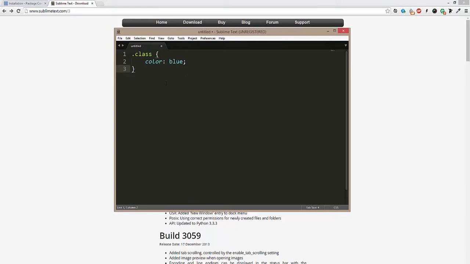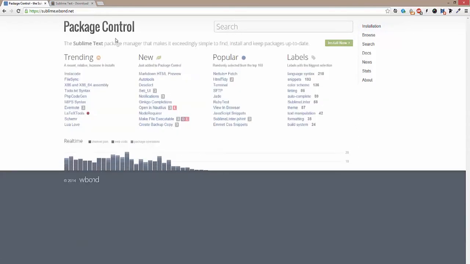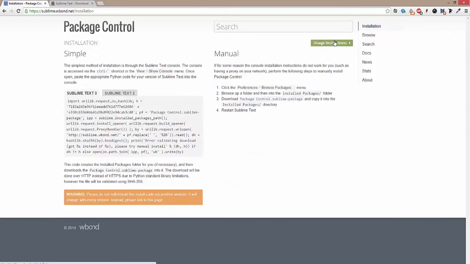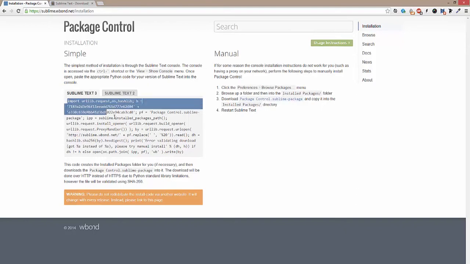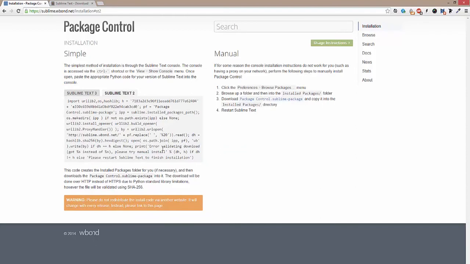Really simple. There are a lot more quirks and things to learn about Sublime, but we'll see them as they go in all the different videos. But one important thing that I want you to do, after you've installed it, is go on this website, sublime.wbond.net, and the main page is going to look like this. You click on Install Now, and then if you have the third version of Sublime Text, you take this code and then you copy it. If you have the second version, you take this other code.